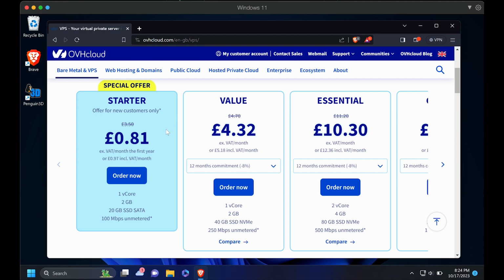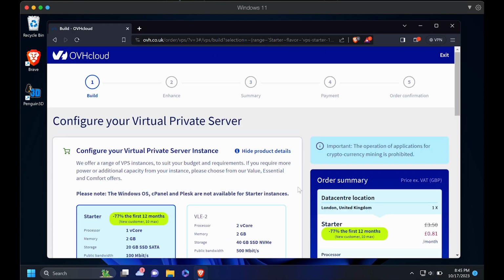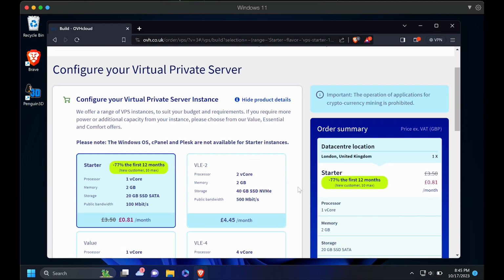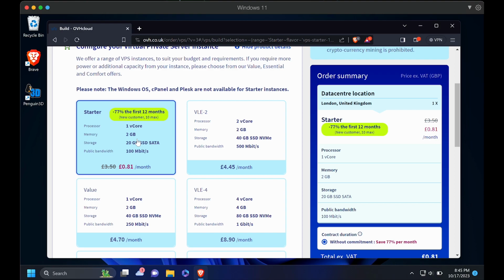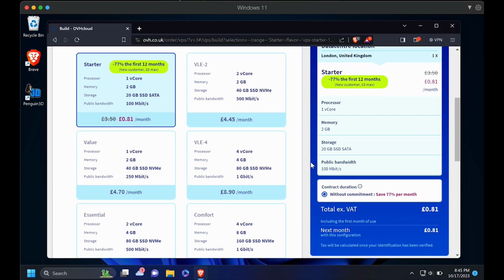I've already got a server, so I'm going to use that one instead. But for the purpose of the tutorial, I'll just show you how to do it. Just press order now. Now once we're here, we can just stick to the very basic option here. 2 gigabytes of memory, 20 gigabytes of disk space. It's plenty enough for the server. Look at that, it's only 81 pence. Brilliant.